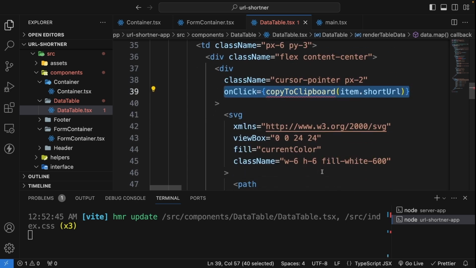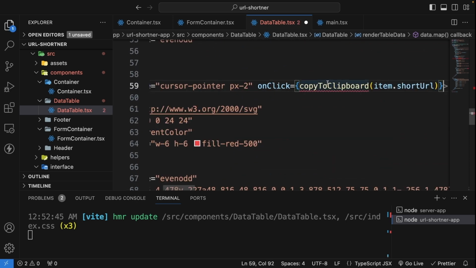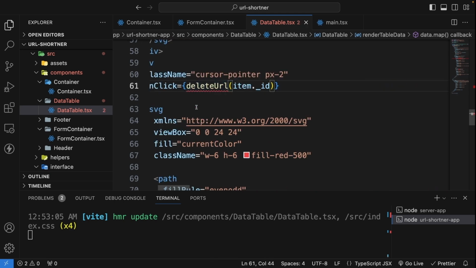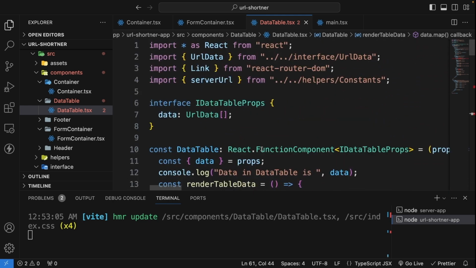So I will also copy this, and I will go down, and I will also write the delete here. So I will have the delete URL, and we are going to pass the item underscore ID. Now we need to write two functions for delete URL and for the copy clipboard. Let's write them.